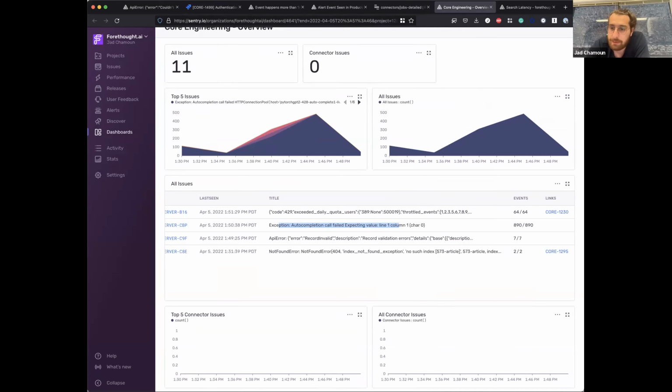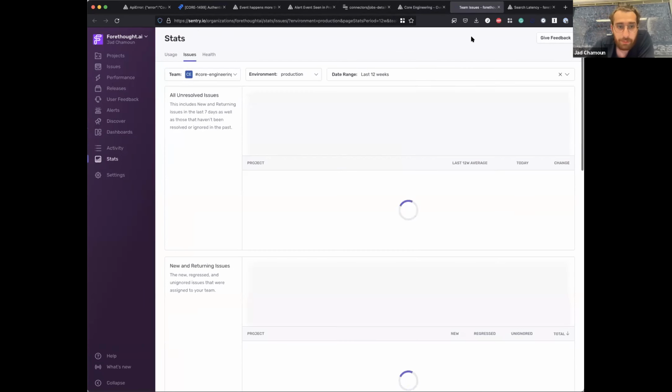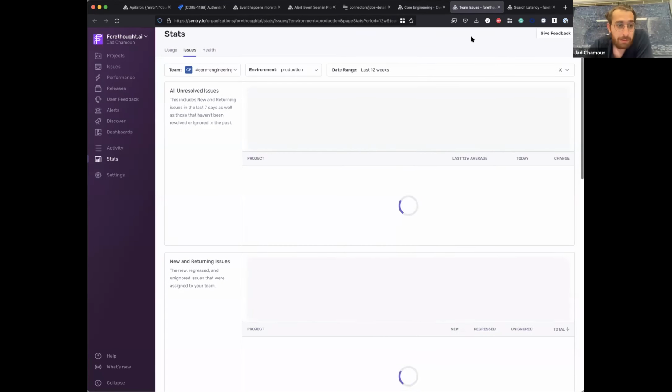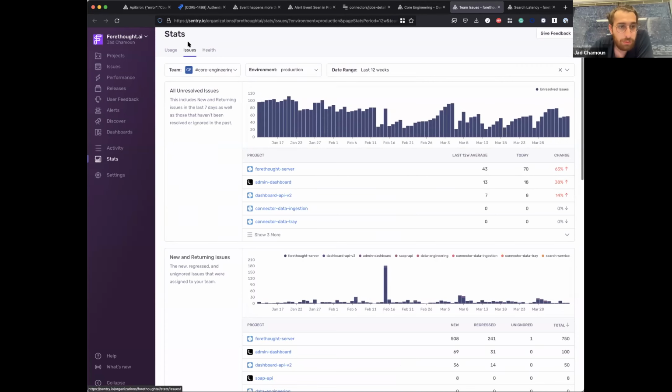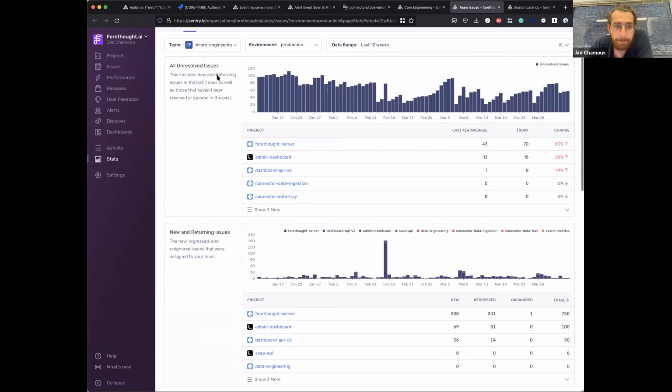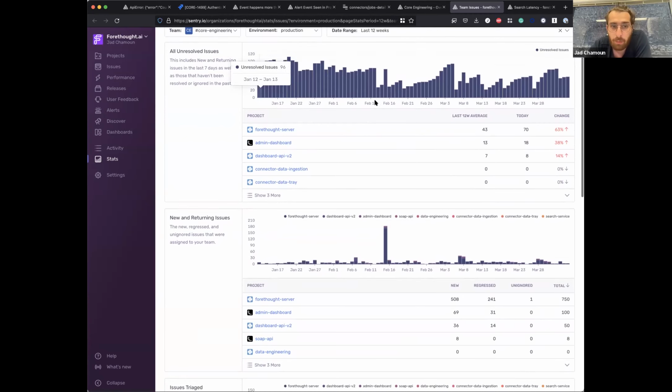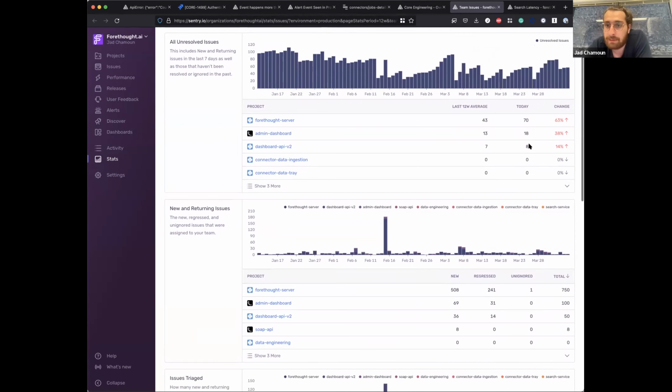So this dashboard has been particularly very, very helpful for us, in addition to the team stats dashboard. That's a new dashboard that has been very useful. So for example, here, if you go to stats and then go to issues filtered by your team, it helps me know how many unresolved issues we have over time. Unresolved issues have been very helpful because it helps us know, all right, are we getting better or not?